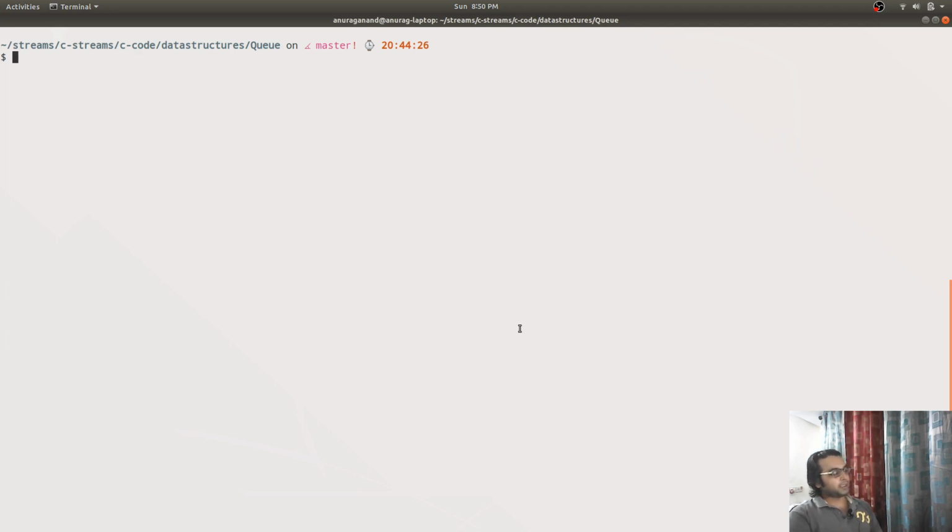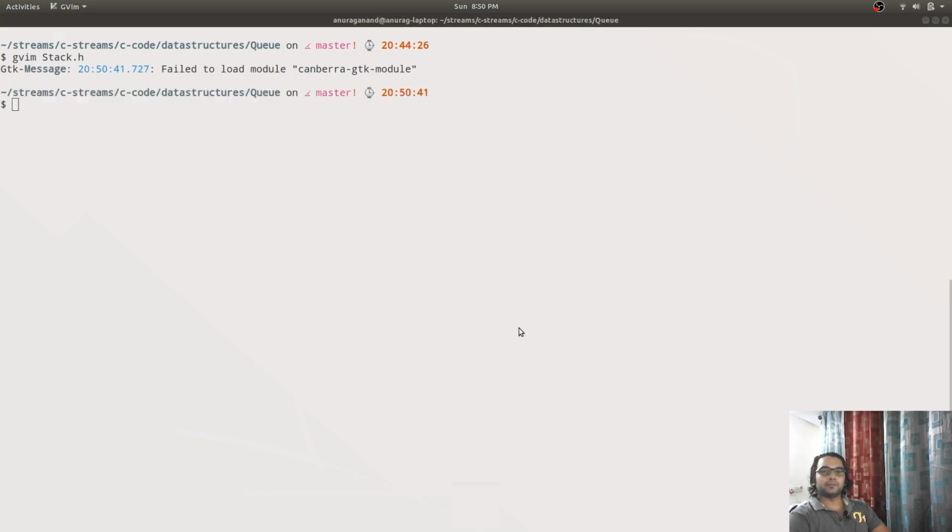Today I will be implementing a queue data structure in C. Let us start with that. First, just create the header file.